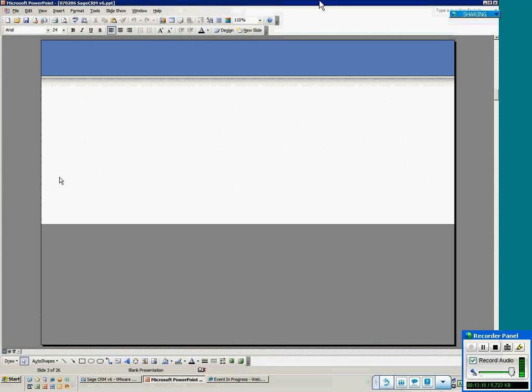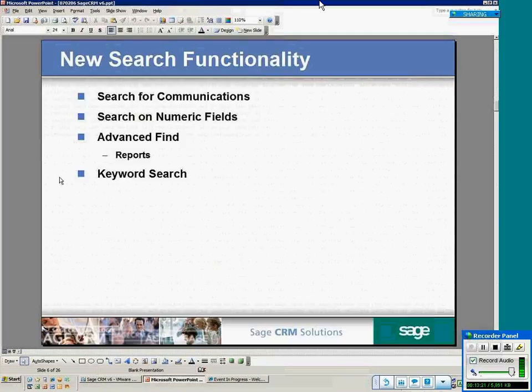The next area of the enhancements in Sage CRM V6 has to do with search functionality. We said that new features were targeted toward new users, existing users, or power users in system administration. This really goes into the power users and making things easier for them. We have the ability now to search for communication, search on numeric field. We have a new feature called advanced find. And we have keyword search. Let's go look and see what all of these are.